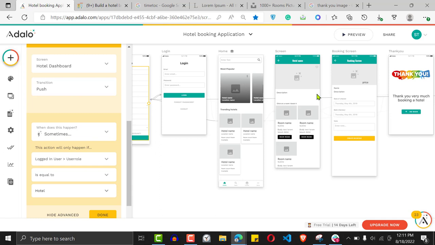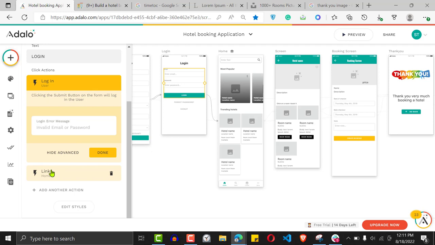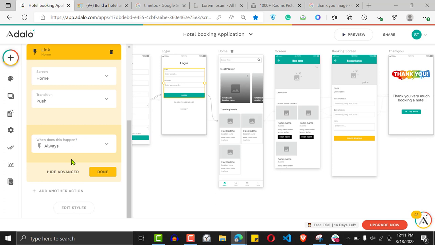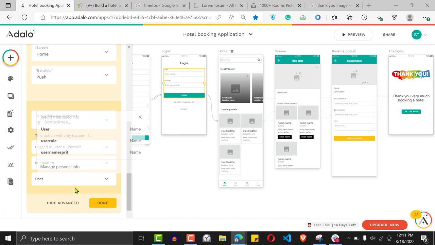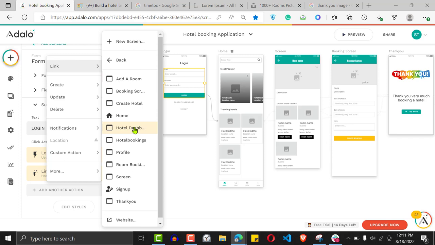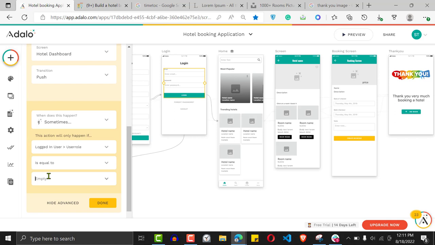So let's do our login here. So login, and then let's put advanced here again. Sometimes when the login user role is equal to user, you should go to the home screen and add another link to hotel dashboard. Sometimes when the login user role is equal to hotel, then it should go to that screen. Let's go try this again.